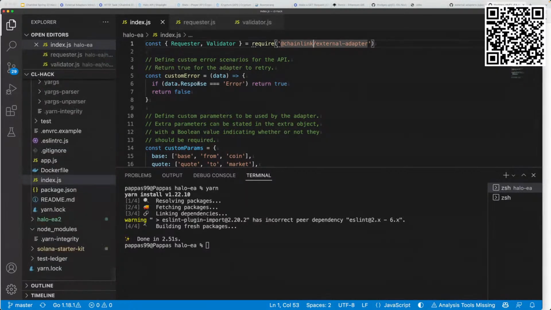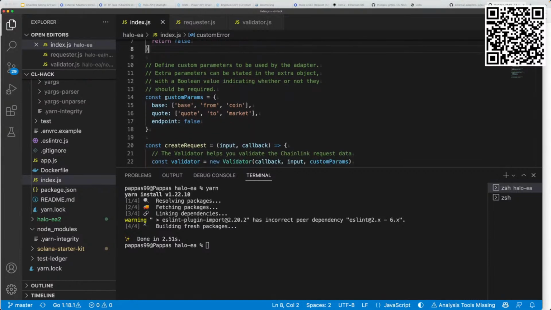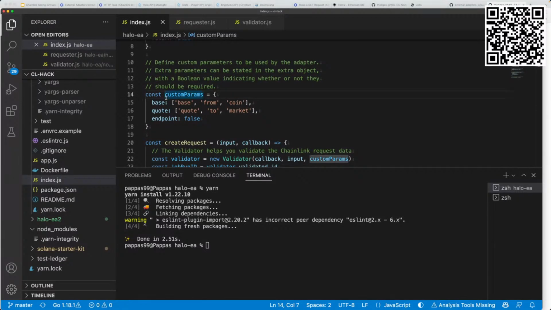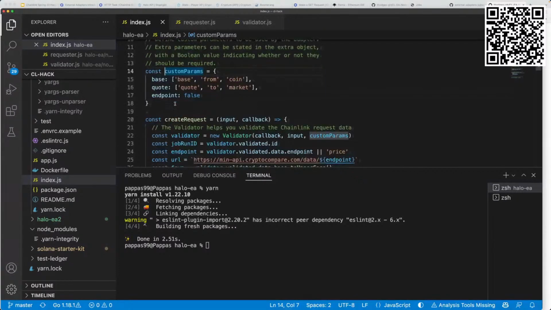So it uses those. There's a section here for defining custom errors that can be returned if you want to do that as part of your external adapter. Essentially all this code does is it builds up a request, calls the API, and then sends a response back, right? So here we're defining this thing called custom params that defines the custom parameters to be used by the adapter, right? So these are all the input parameters that the adapter may be expecting.